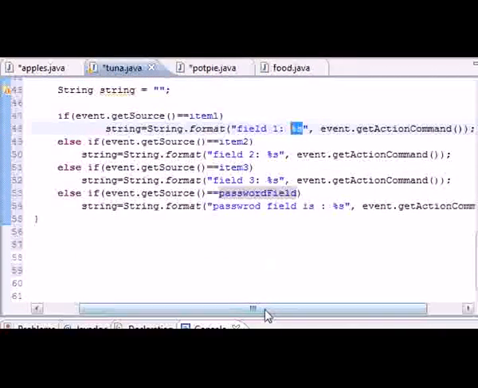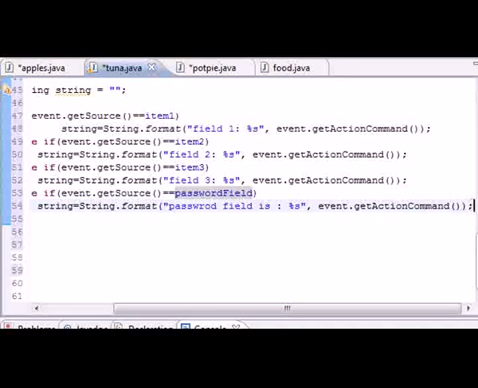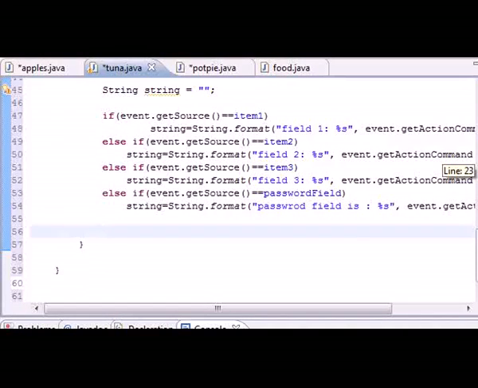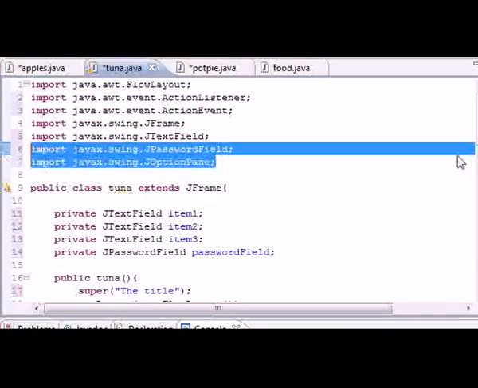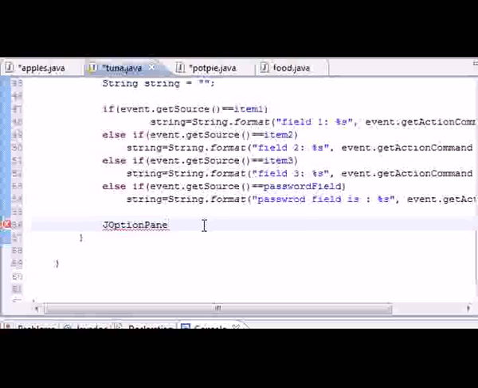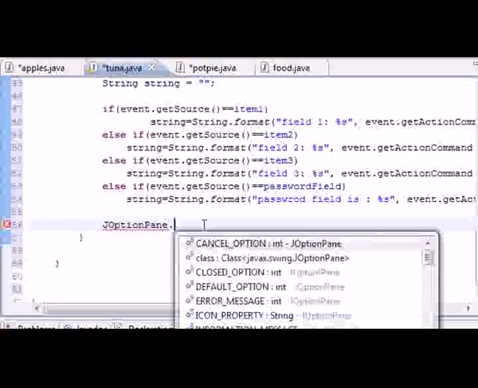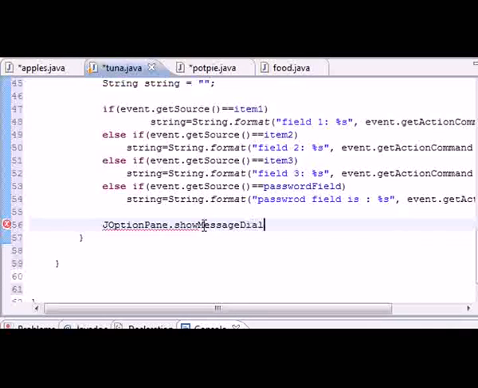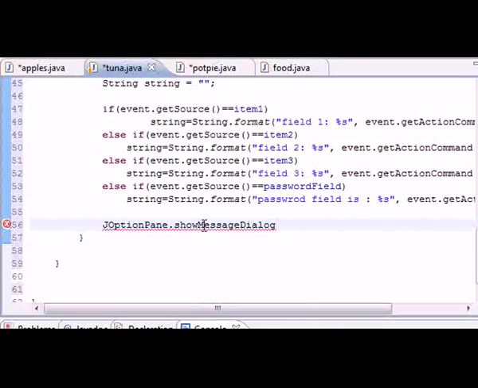And now the last thing we need to do in this class is pretty much output it on the screen somehow. So this is the last line, so don't worry. Just type JOptionPane. And why do we get to use this? Because we imported it up here, JOptionPane. And what this pretty much does is show a blank window. And what we're going to do is show message dialog. Make sure I didn't spell that wrong too.